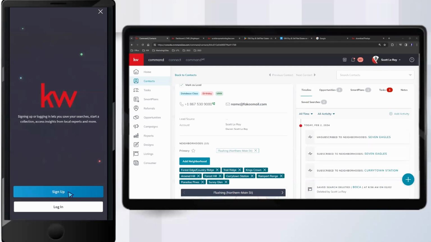Now, again, when you sign up, it does send a lead to your KW command contacts here. So you do have that as a lead, and then it'll start to show all of the different properties that the client has favorited within your timeline here.